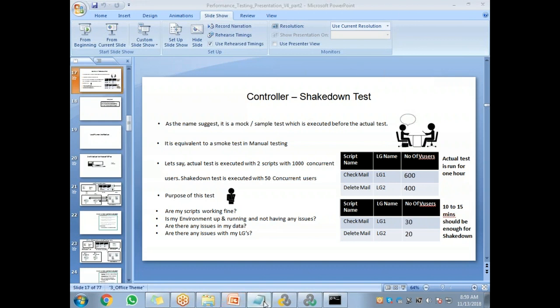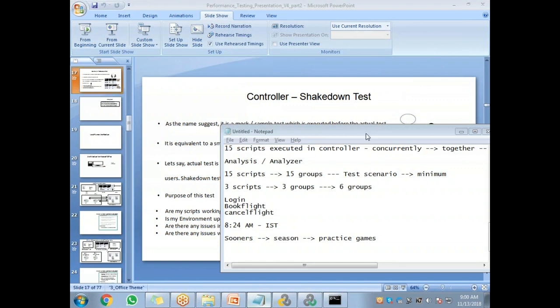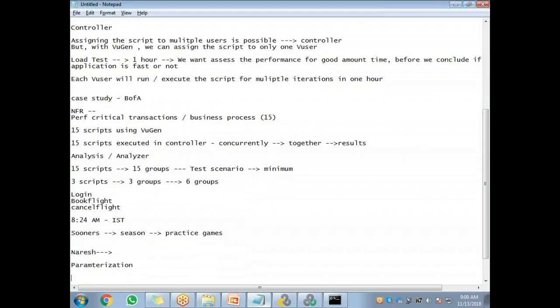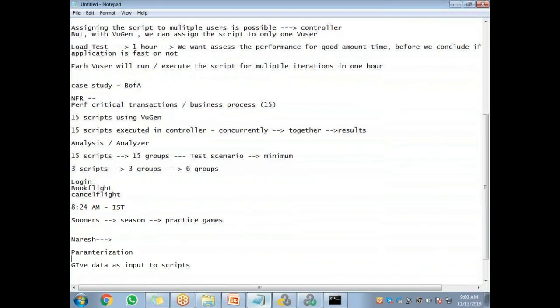will take some input. Okay, so Naresh, watch carefully. We do something called parameterization. What this means is we give data as input to scripts. I'll give you a small example so that you understand what giving data as an input to the script means.